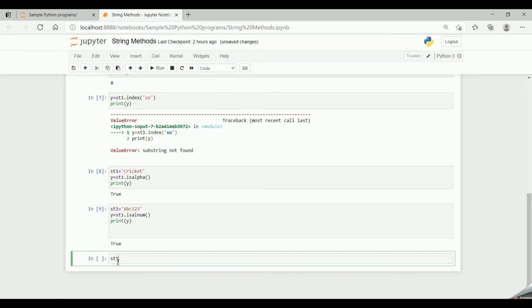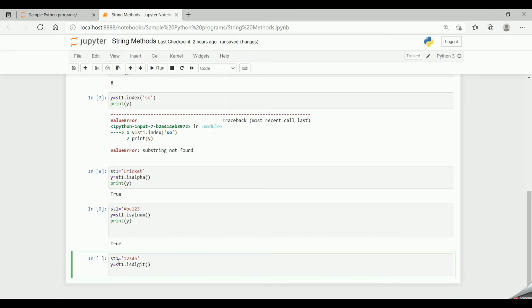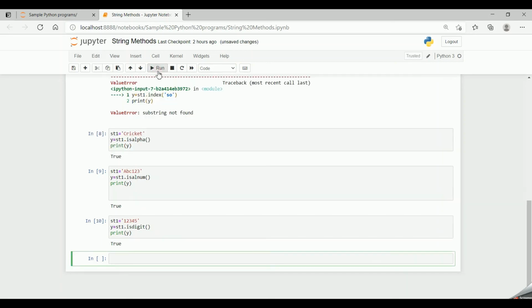Now let's move on to isdigit. Suppose my st1 equal to all digits, 345. And now if I say y is equal to st1.isdigit and print y, since all my characters are digits in st1, it will return the value true. Yes, we got the value true.